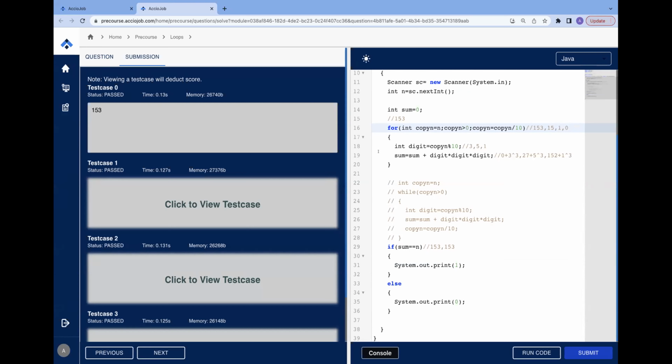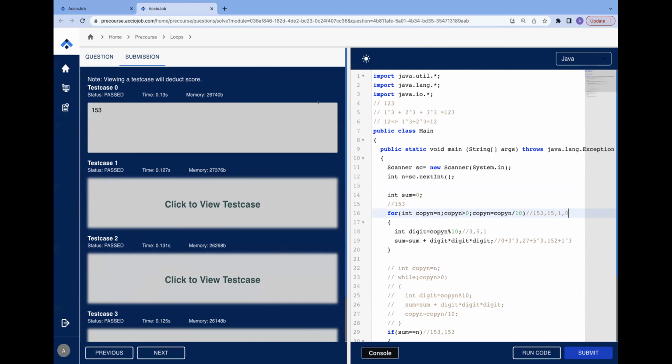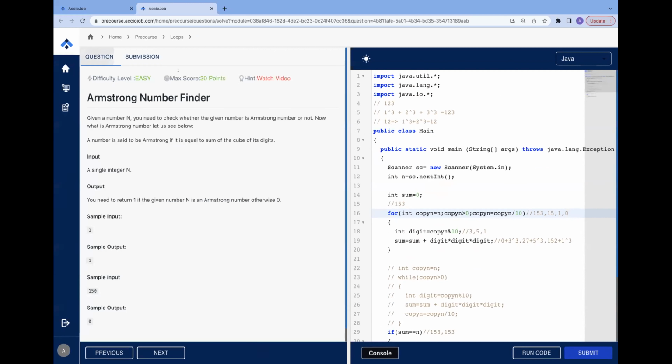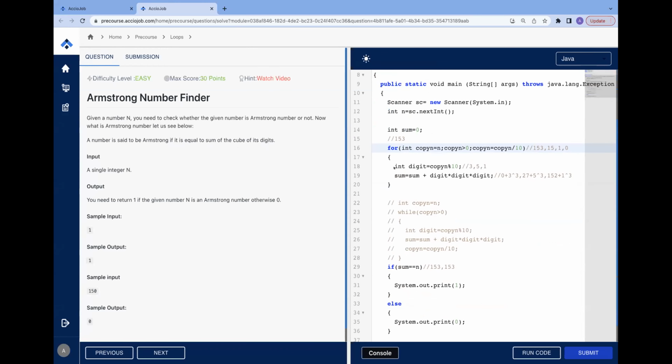Line 26 and line 19 are exactly the same, guys. What's the doubt now? We are just cubing the digit and adding it to the sum, because that's what Armstrong number means. That's what the question says. A number is said to be an Armstrong number if it's equal to the sum of cubes of its digits. So when we got the digit in this line, we'll be cubing it and adding it to this. Any more doubts now?